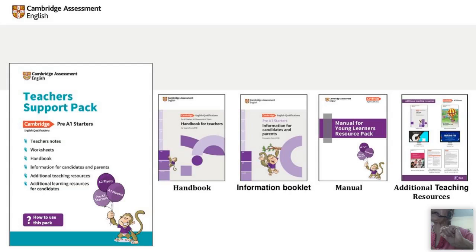And then you have the manual for the young learners resource pack. That is what you will be using when you start teaching young learners using the resource pack. And then lots and lots of additional teaching resources, right?